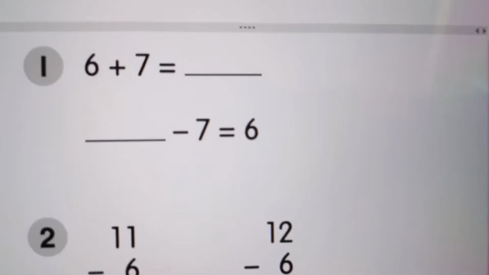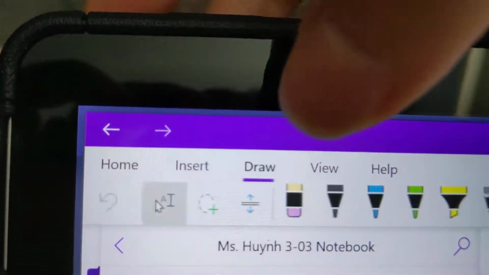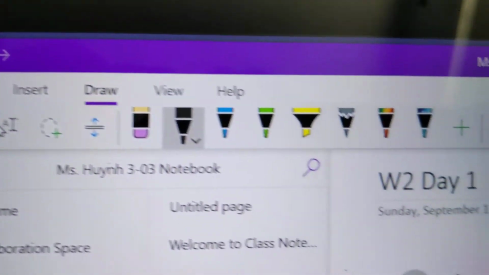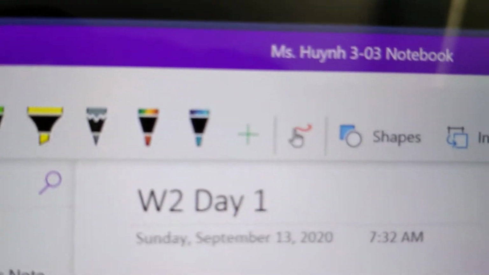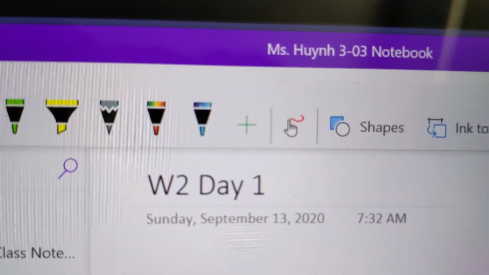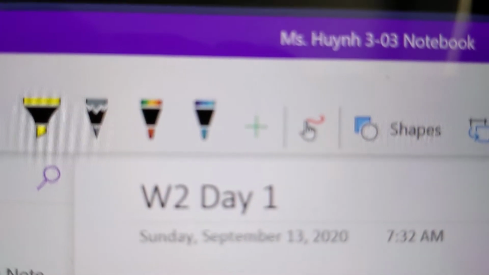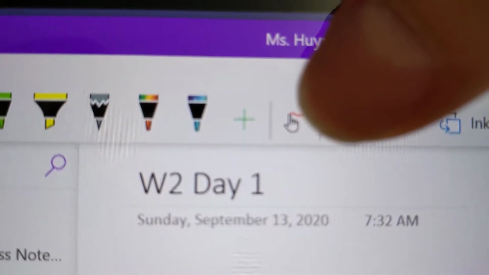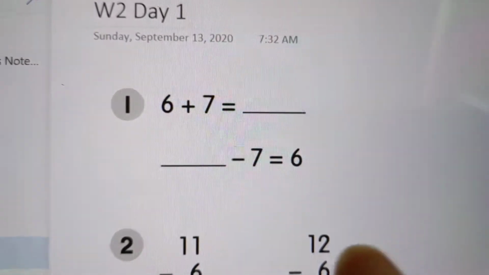Once we're in here, we're going to go to draw. Click on draw, and then you pick your pen. I'll do black because it's easier to see. And when you click on your color, here's a new thing. We didn't have this last week, but we'll practice. You see the hand with the finger? That's what you're telling your app: hey, I want to use my finger to draw. So you click on that, and now you can draw. You can write on it.